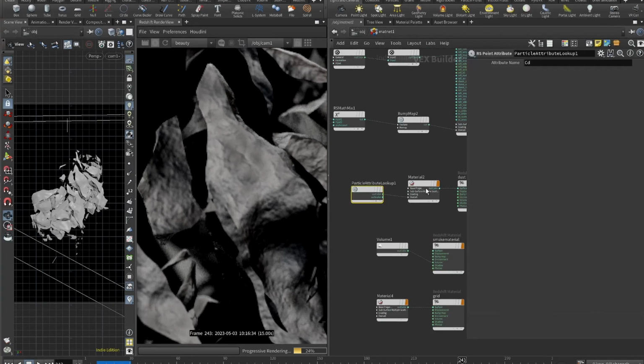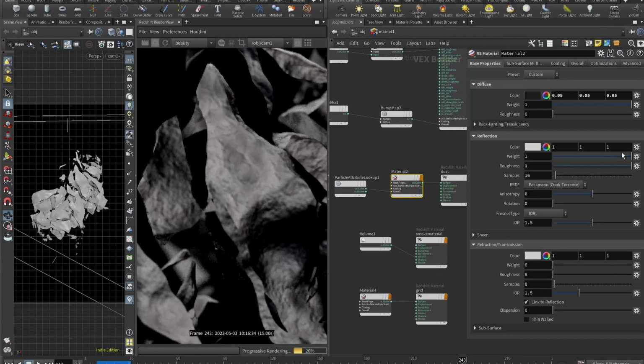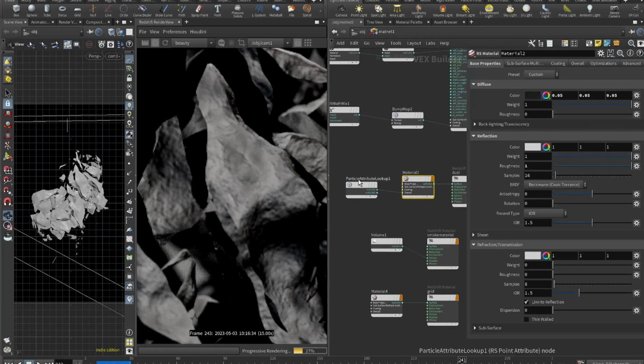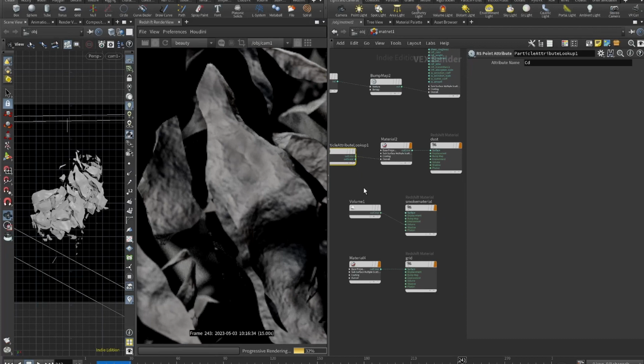Yeah, dust is just dust. Again, very rough grayish something, but the key thing here is to bind the particle attribute lookup, which is CD, to the opacity. And the CD, you remember we bound that to the age of the particle, so they sort of fade away as they age. They fade away with time.